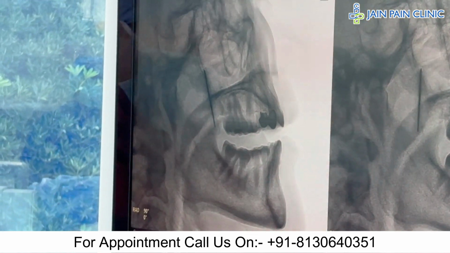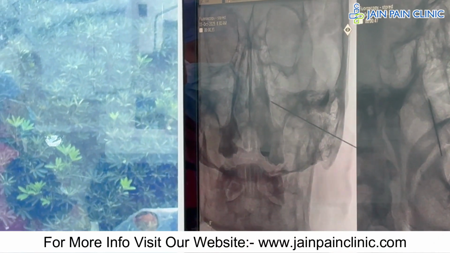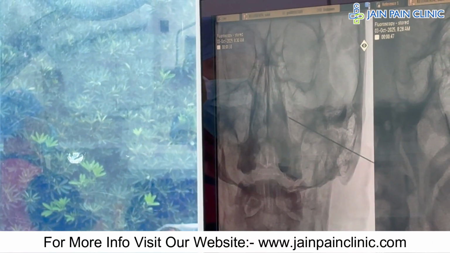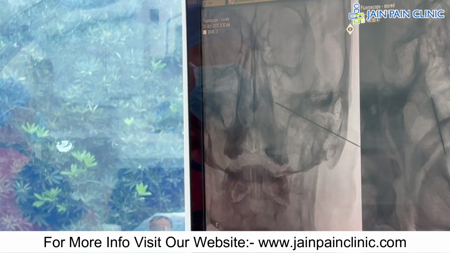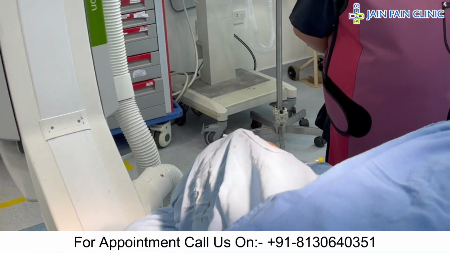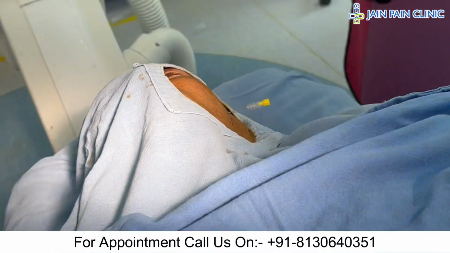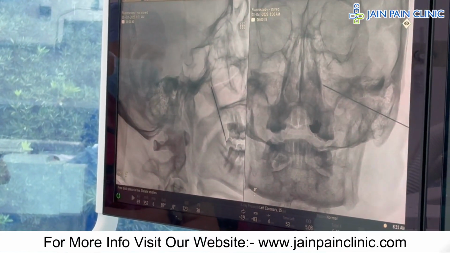Now we will attain the depth in AP position. So our position is perfect. We have gone inside and it is in the lateral wall of the nasal cavity, in the maxillary sinus. Now we will again see in lateral view and inject the dye. We see we are in the middle of the VAS and it is perfectly seen.